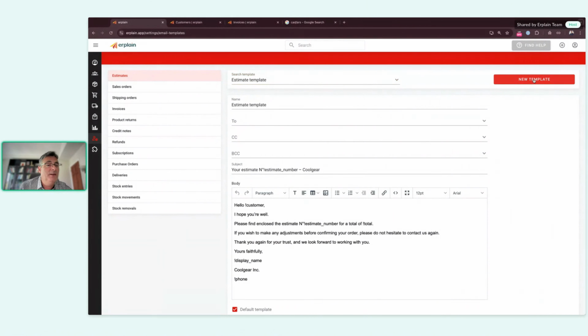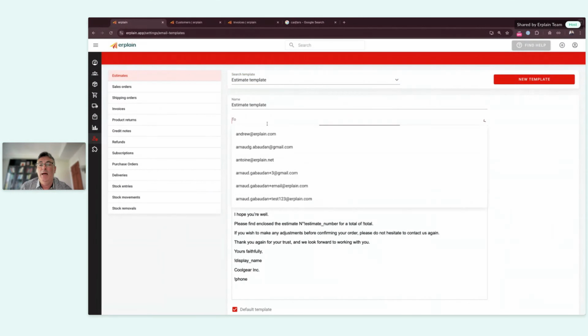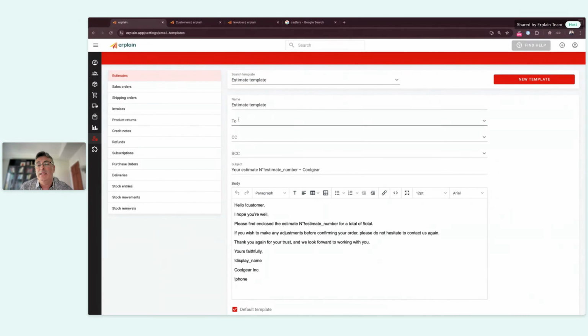As you can see here, I can click on the new template. I just select the name. I can even pre-fill the To, CC or BCC information. So again, if I want to BCC my accountant every time, for example, for an invoice, I can add it here. That would be very convenient. And then I can customize the subject and the body of the email.